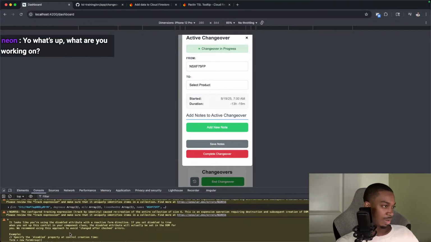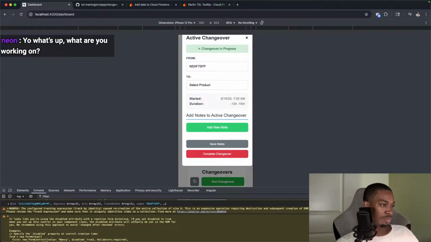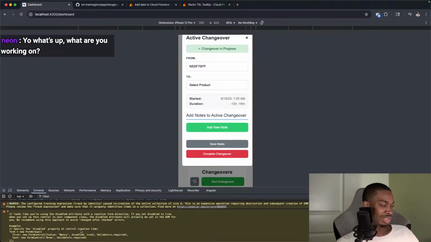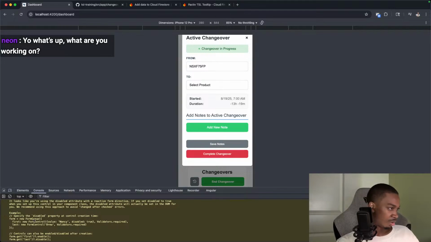You're using the disable attribute with a reactive form. If you set disable to true when you set up this control, the disabled attribute will actually be set in the DOM for you. We recommend using this approach to avoid changed after checked.